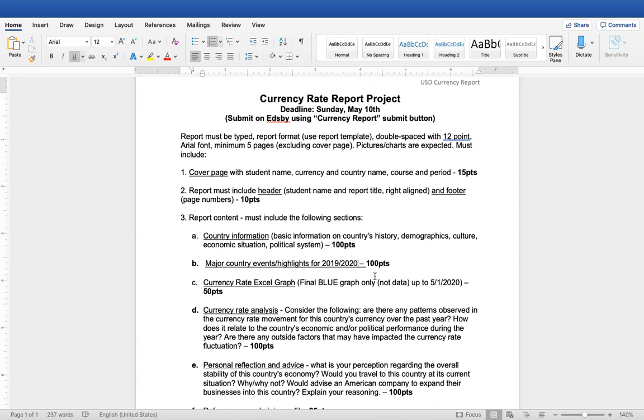So address most of the major events that took place in that country or that affected that country during the past year only. Okay, past year only. And again, I'm not looking for regular holidays or regular things that happen every year, but things that are unique that took place this year that normally don't take place in their regular everyday situation.